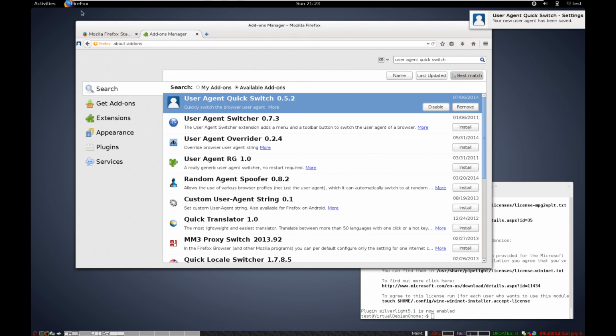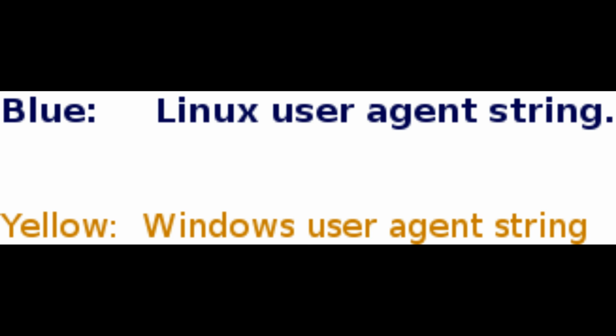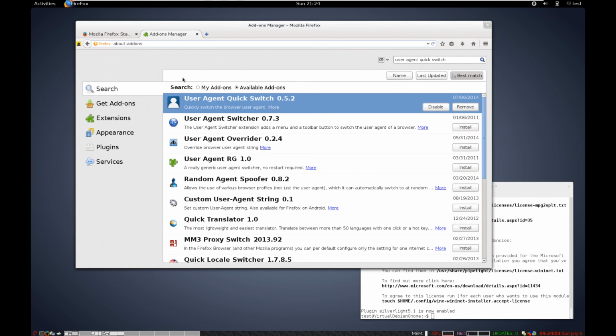So just click save. Now, when this icon is blue, you are surfing with a Linux browser. When you click it, it should turn yellow like that. That means you are surfing with a Windows-based browser. So what I'm going to go ahead and do is pause the video. I'm going to go to Netflix, and then I'm going to enter my account and show you that something actually does play in this thing.